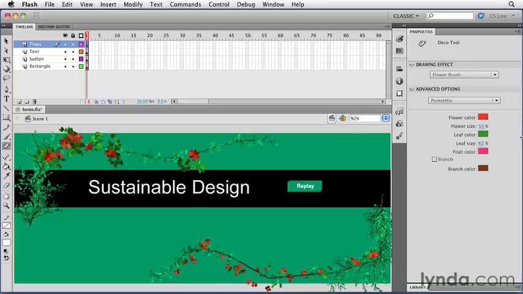Creating graphics in Flash is easy. It ranges from simple to more complex, but I just encourage you to play with the various drawing tools and capabilities that are available in Flash.